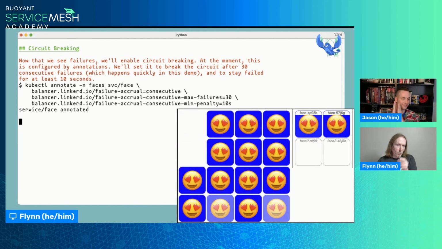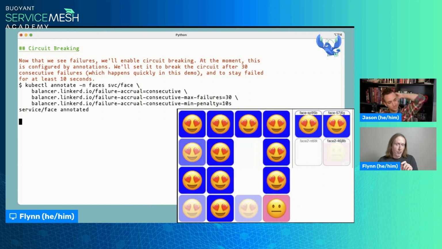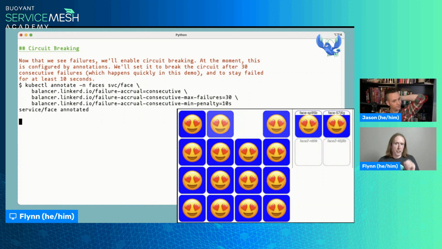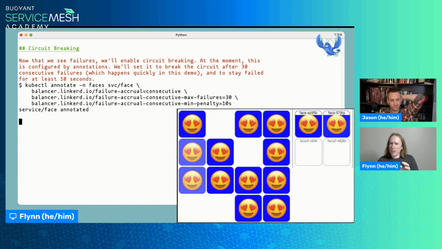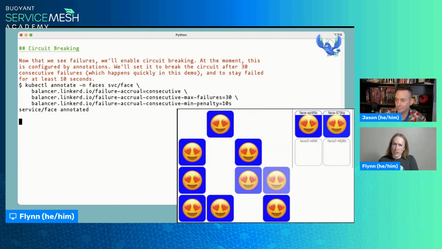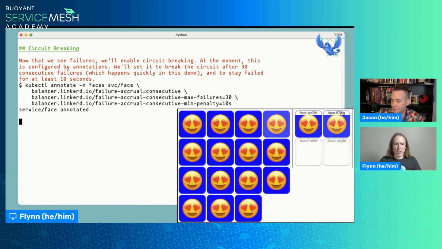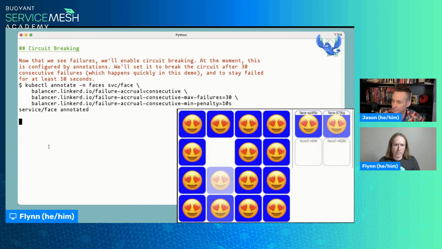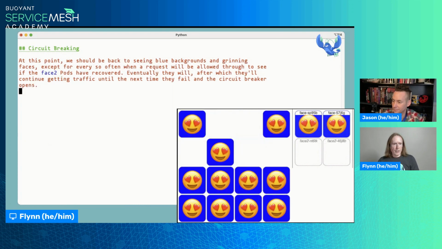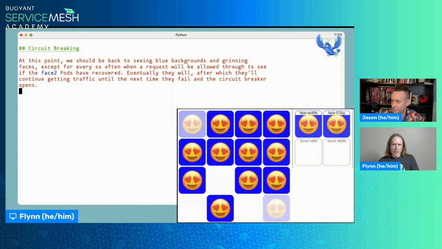You also got to see one pop up there, right? This is where 10 seconds have gone by, and Linkerd decided to pass through a request and see if it worked. This demo is not always great about showing that in the grid for various reasons, but you'll see it in there. And you can see that it's now taking longer.